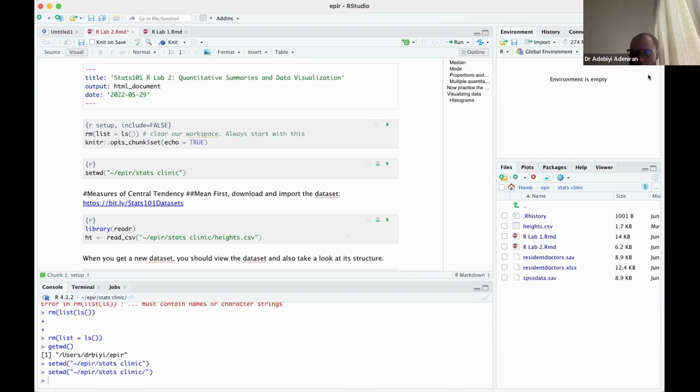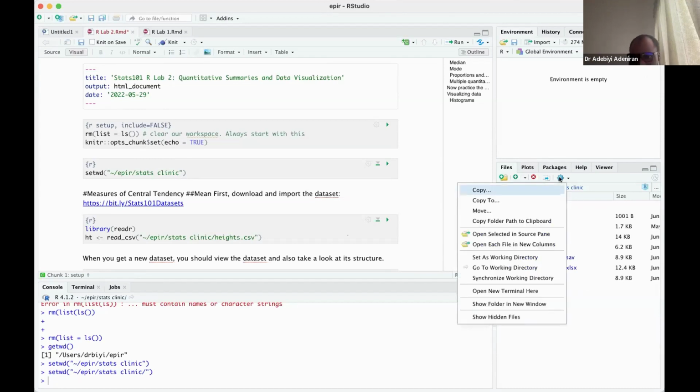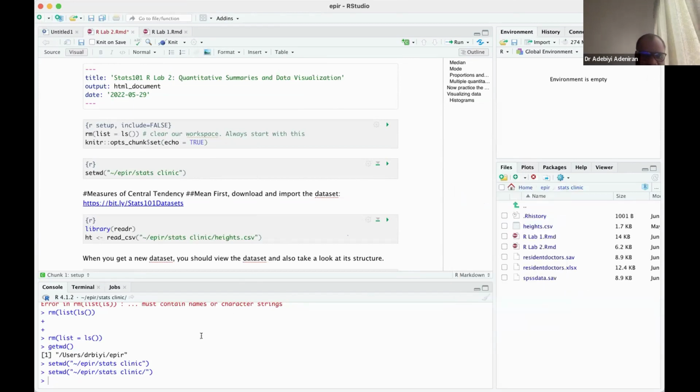When you have navigated to this part, you click on this settings icon. You see "Copy path to folder." You copy the path to the clipboard, like you do when you are chatting.